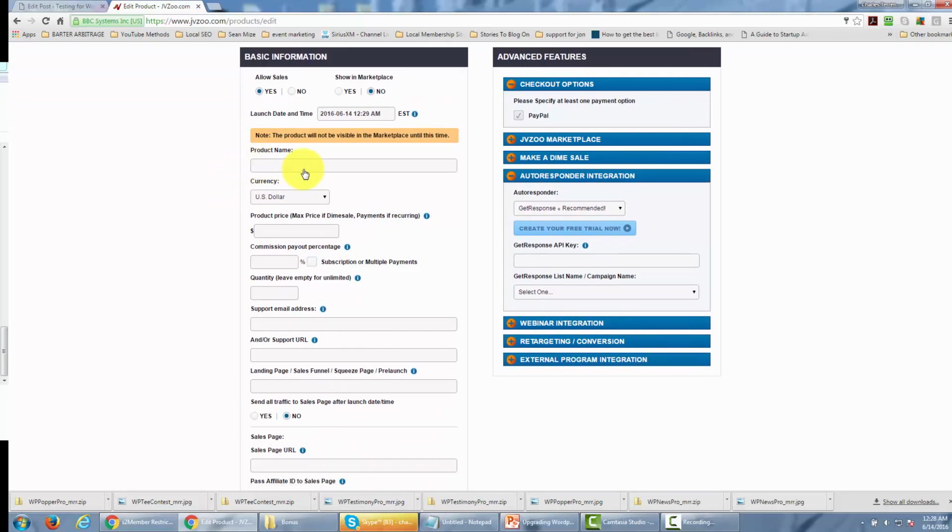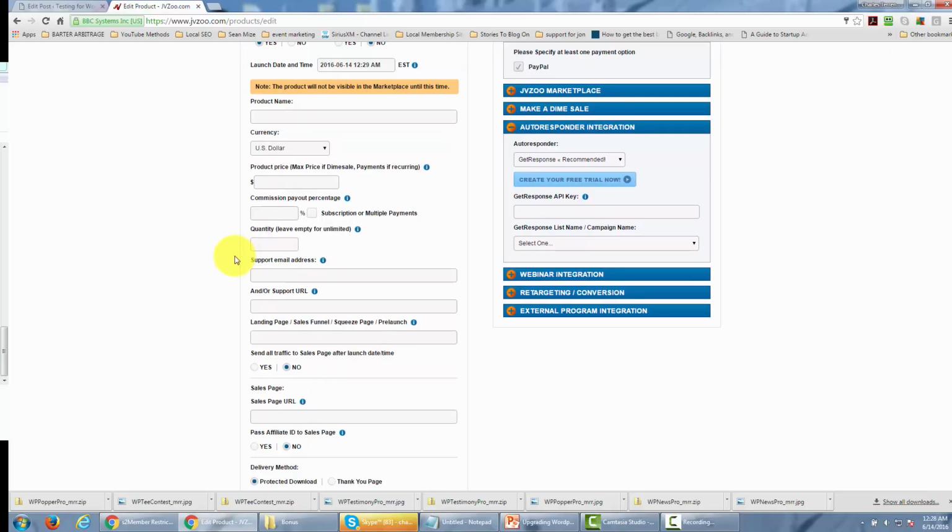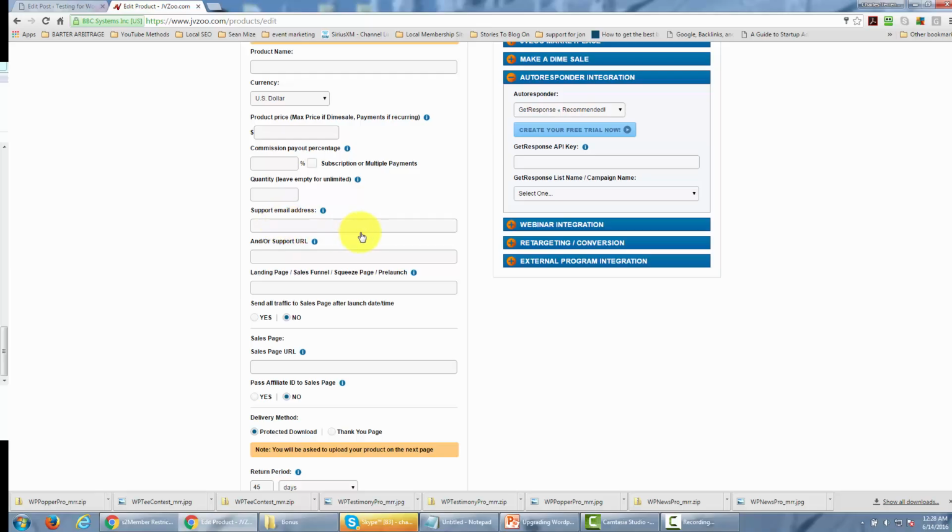And we're going to give our product a name and a price. We are even going to decide how much we're going to give affiliates, typically 50% or above. If we're going to have a limited number of spots in the membership, then we will limit that number in the quantity area. We're going to put a support email address. And if you have a support site set up, you're going to want to put in your support URL.